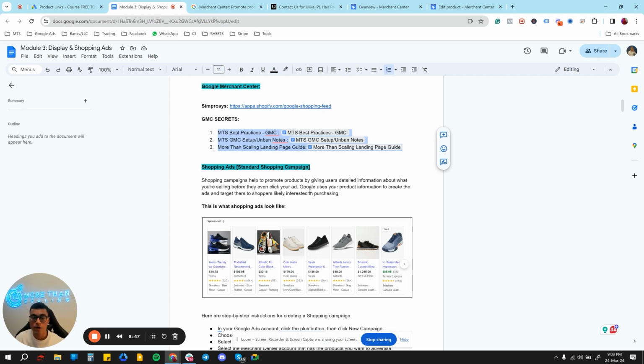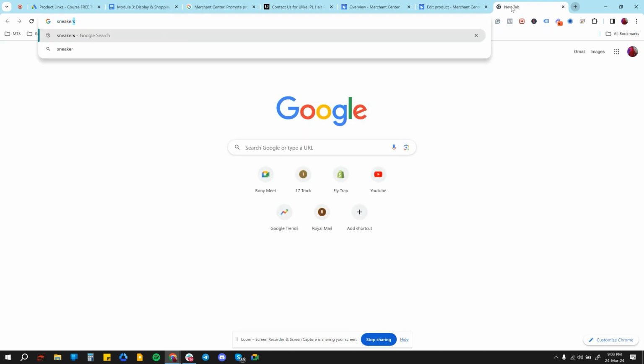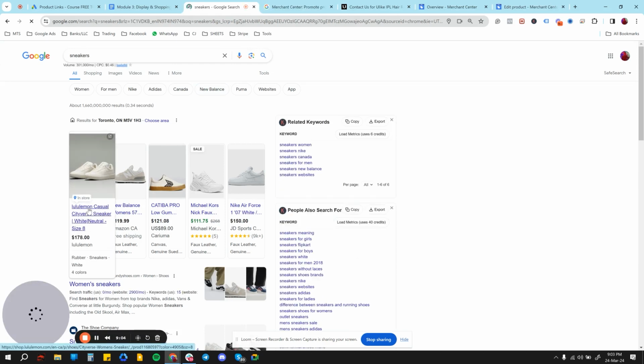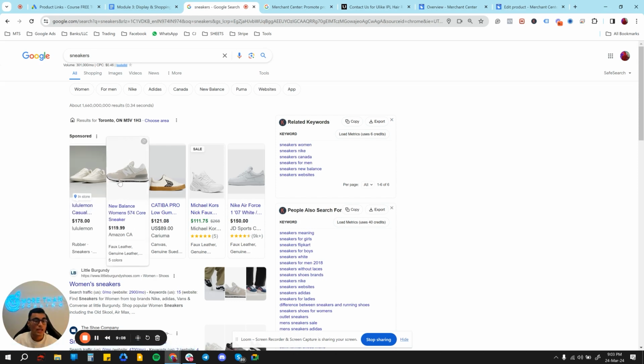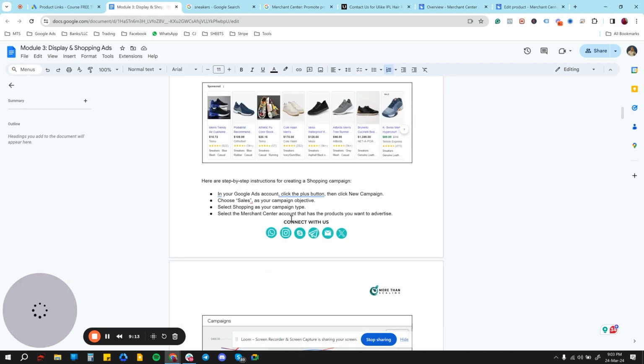And now we will talk about shopping ads. So what are shopping ads? Here, this is a screenshot of what shopping ads look like, but we'll go here again, just so you have some more ideas. Let's say sneakers, same example. This is shopping ads. You see the picture, product title, price, brand name, and some info. So this is what shopping ads look like. And now we will talk about how to optimize shopping ads: what are the things that you should keep in mind, what to do and what not to do, everything.